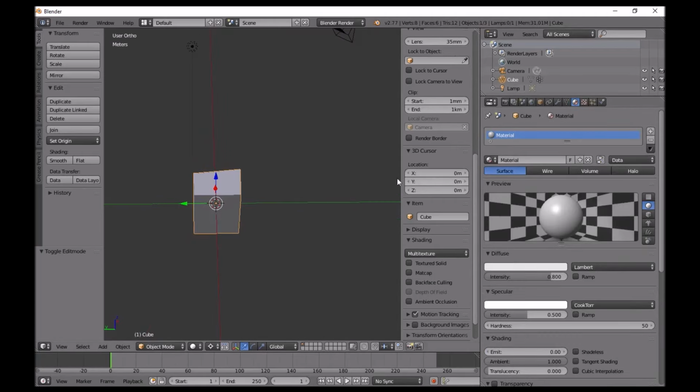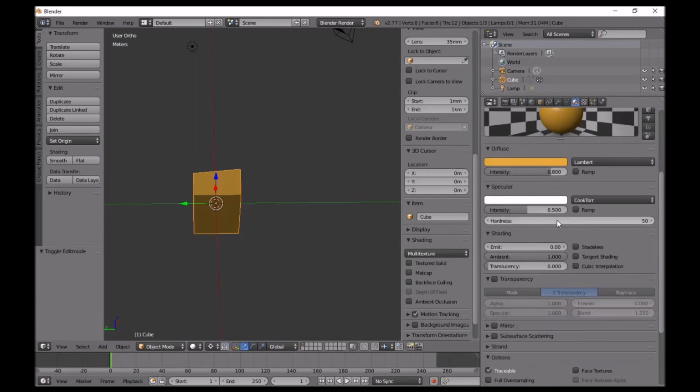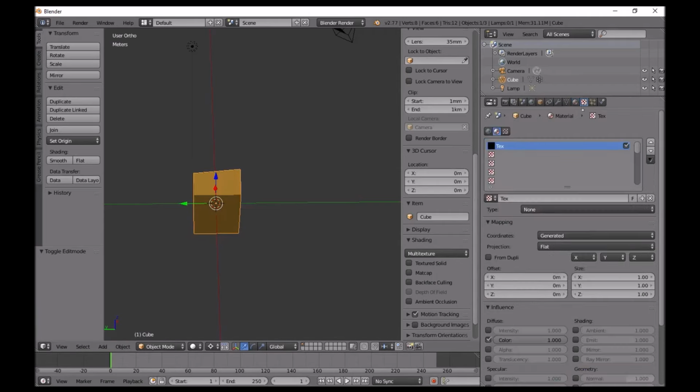Then you have a materials tab. You guys can add new materials to your object. You guys can change the colors down here and everything. And this is how you do that. Then you have your texture tab. You guys can import textures from the outside or use any of the textures you already have inside down here.